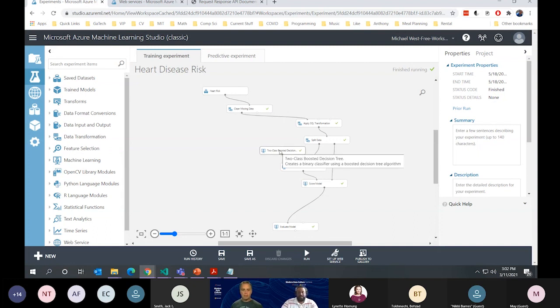And right here in the middle, I'm using a 2-class boosted decision tree. That's the machine learning algorithm that gets plugged in, but you can switch that out for a neural network or random forest or whatever the algorithm is that suits your problem.